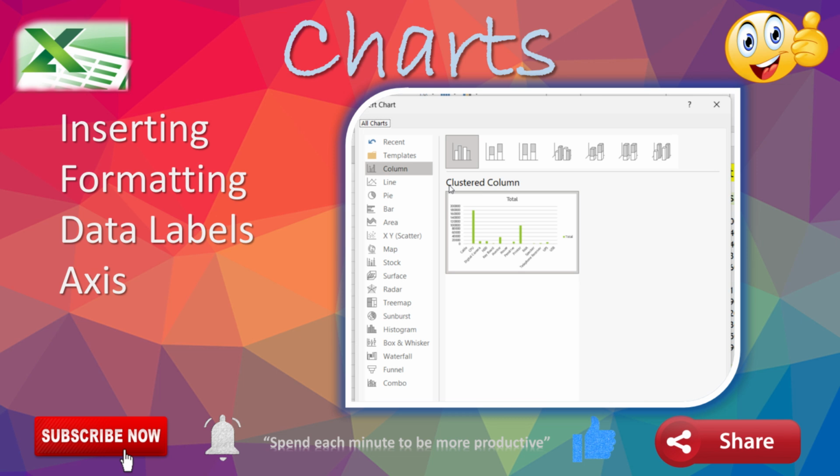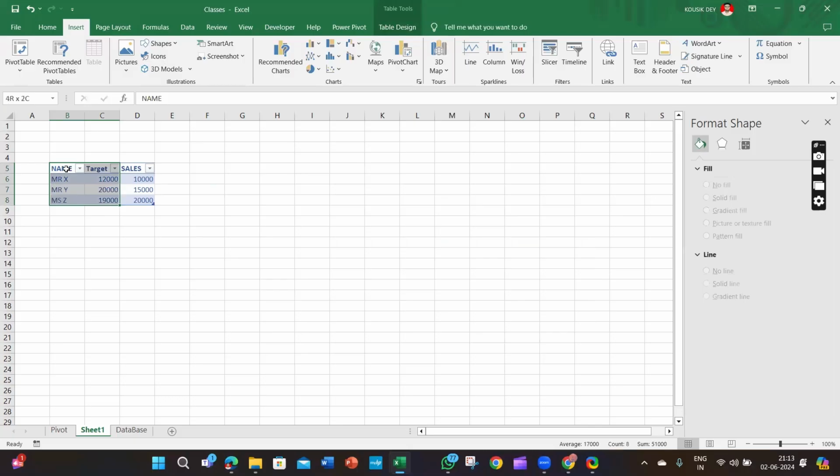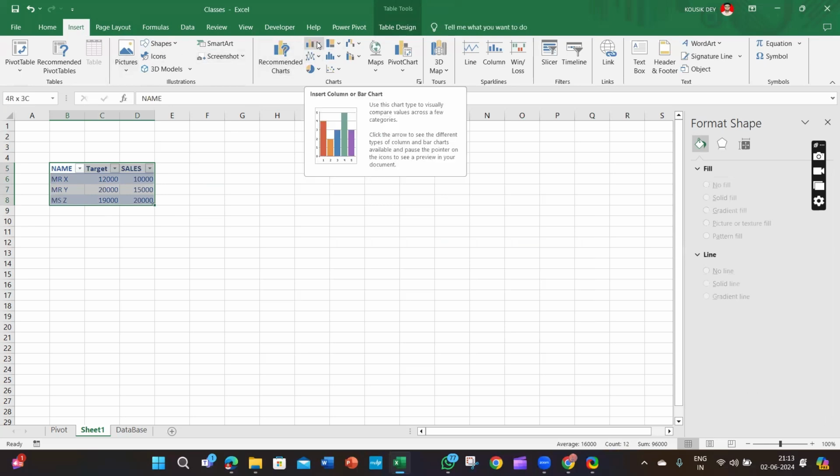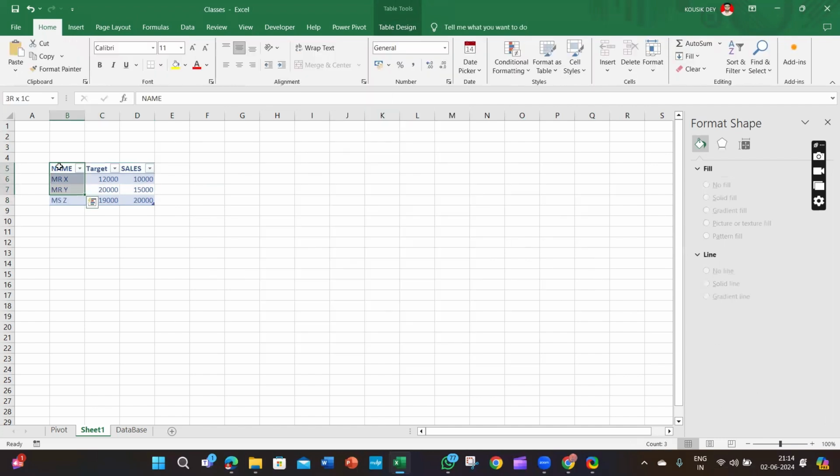For inserting any chart, for example, you want to present one bar chart. What you need to do, first of all, select the chart data, then go to the Insert tab and select the chart as per your requirement. Here we are taking a bar chart.